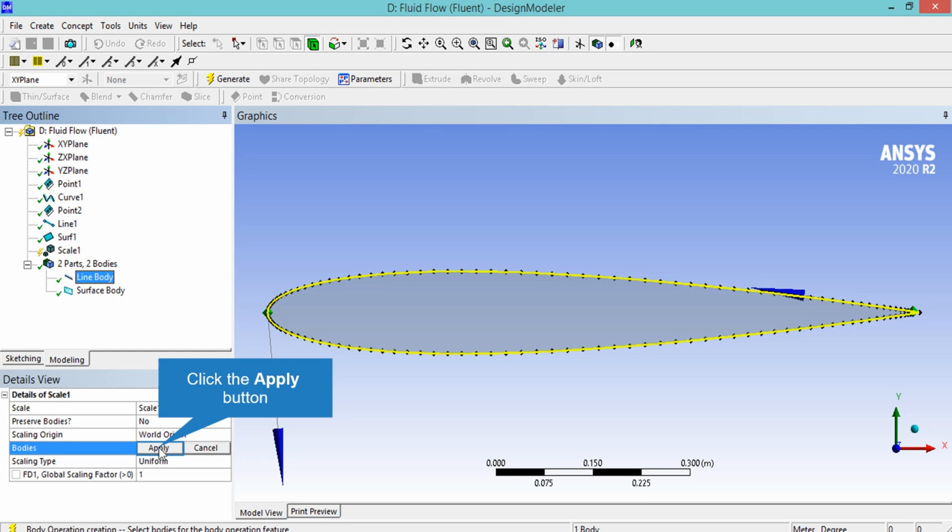After that, in the Tree Outline section, we select the outline body of our airfoil as the body we want to scale. In front of the scaling origin, we change it to body centroid, and then in front of the scaling type, we change it to non-uniform, and we set the value of x-axis scaling factor and y-axis scaling factor to the values you can see in the next slides.